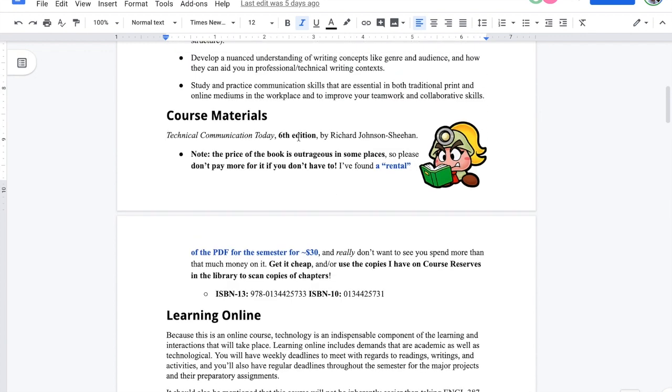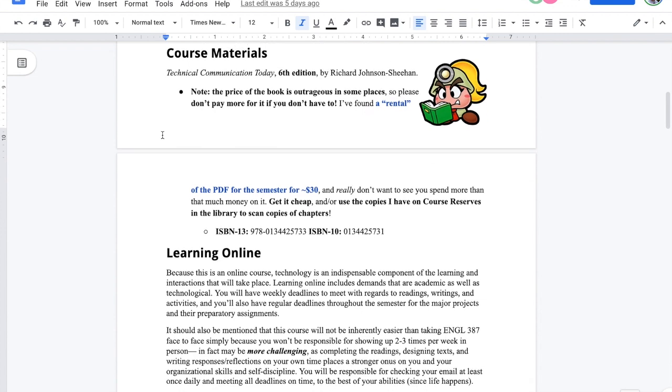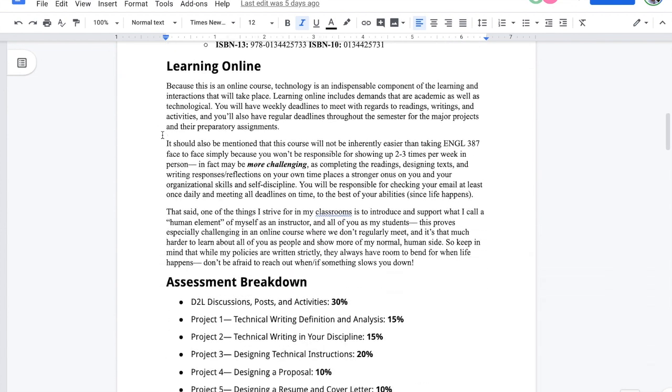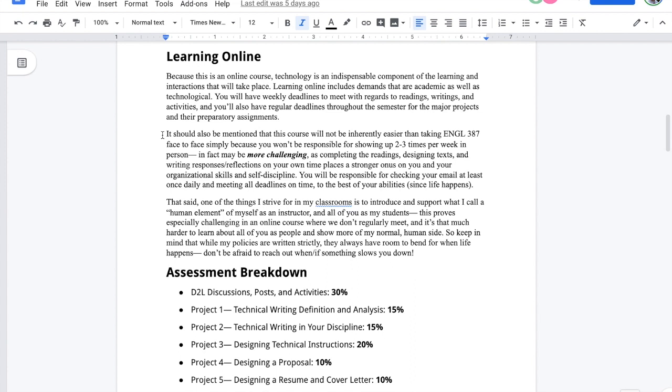I used to use the 5th edition, and then suddenly it became way more expensive because it went out of print. So, yeah, I'm using the 6th edition somewhat reluctantly, but I don't want you to spend too much on it. Let's see. So, learning online, I always add this in here.